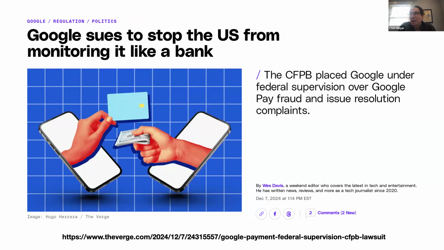This is an odd one. The Consumer Financial Protection Bureau placed Google under federal supervision over some Google Pay fraud. Not that Google was fraudulently using the system. Other people were using the system to defraud people.